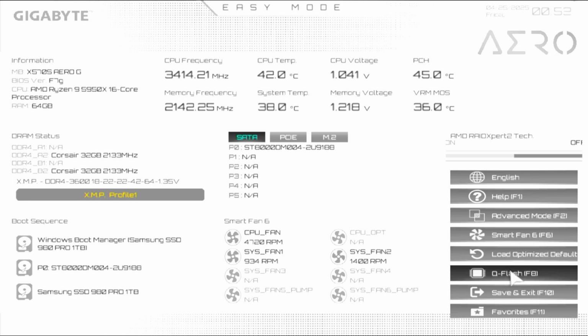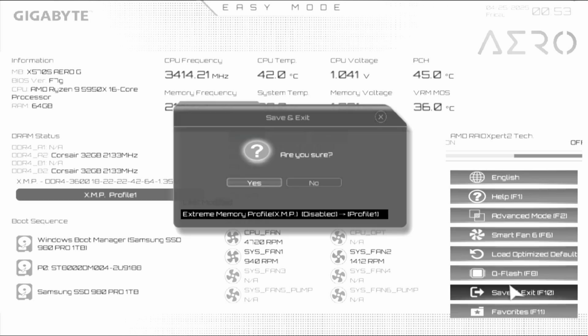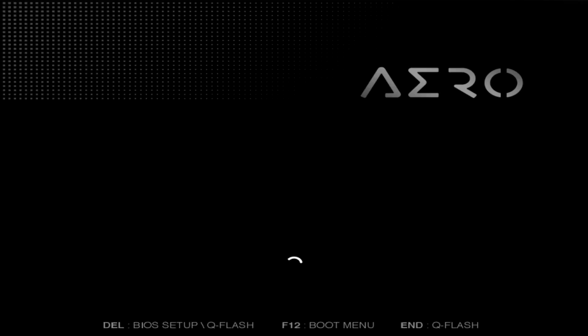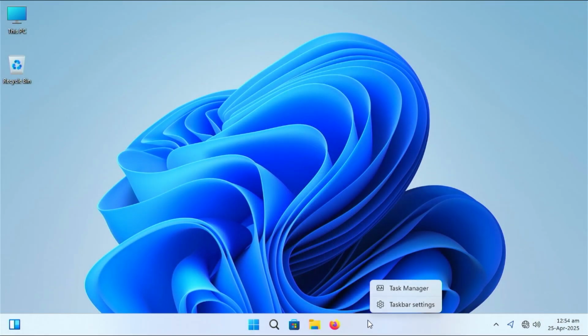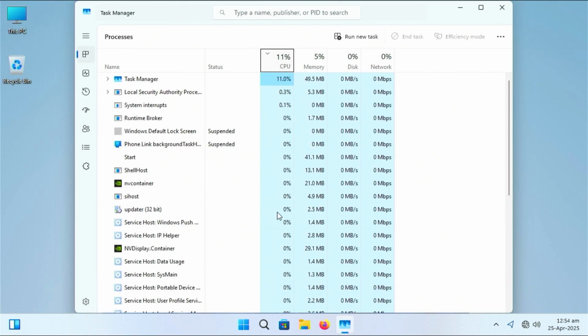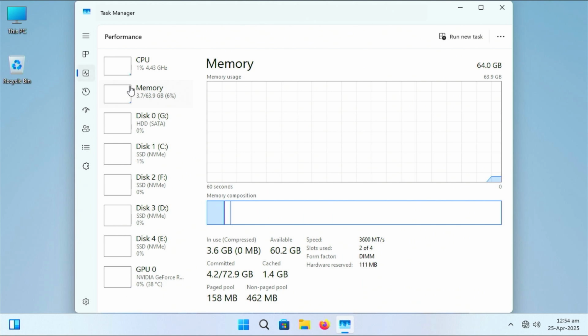Now, click on Save and Exit. The system will ask you to confirm the changes. Click Yes and let your PC restart. When you're back in Windows, open Task Manager again. Under the Performance tab and in the Memory section, you should now see the maximum RAM speed as advertised.